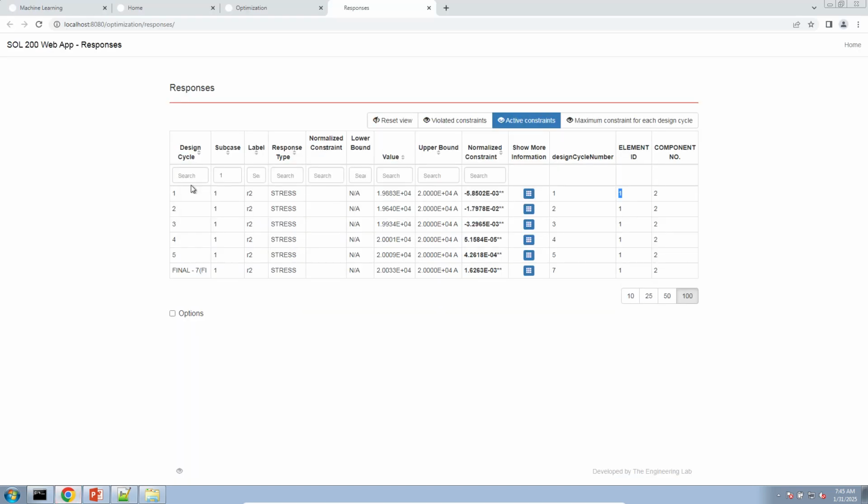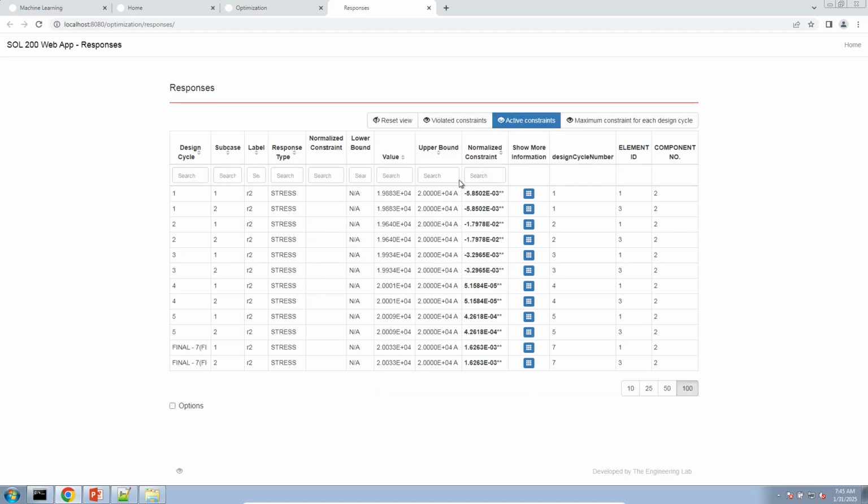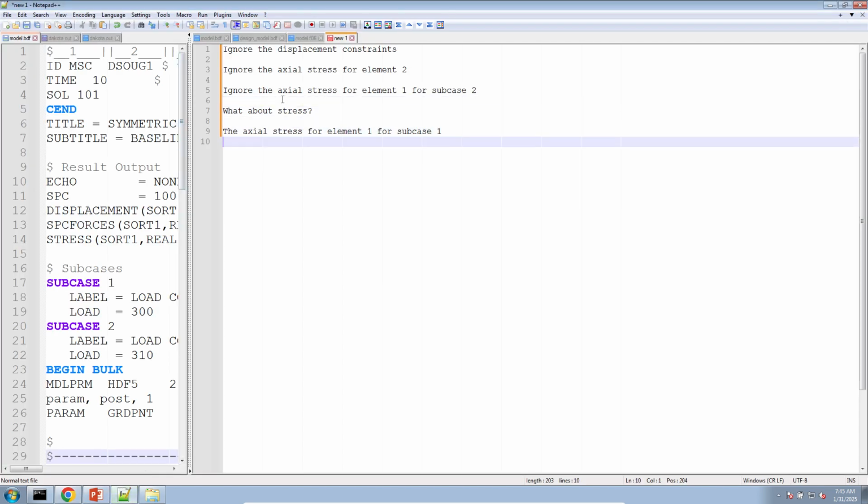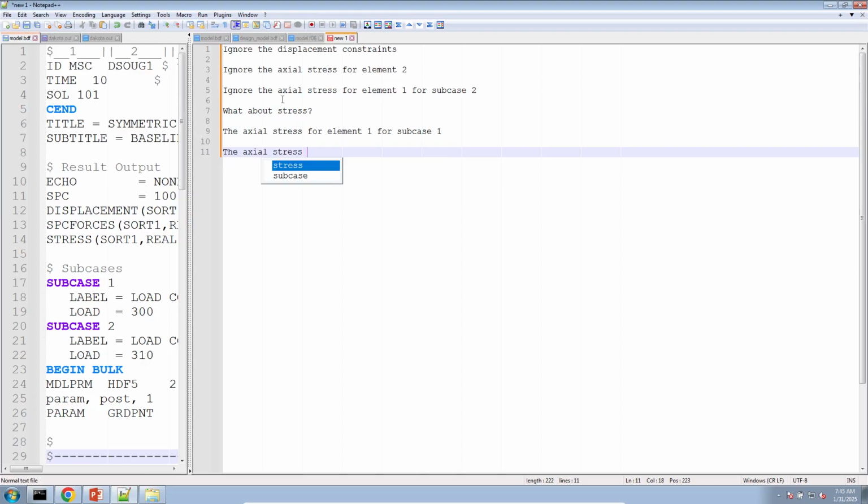Again, if you look at element 1, the response from subcase 2 is not listed in the table, so we can ignore subcase 2 for element 1 and just consider subcase 1. Now, I know this is a little bit complex, but the reason I want to go through this exercise is because I would like you to have a good idea of how to screen the constraints. Here, if we look at element 3, which would be this row, we see that it's only critical for subcase 2. So we'll consider the axial stress for element 3 for subcase 2.